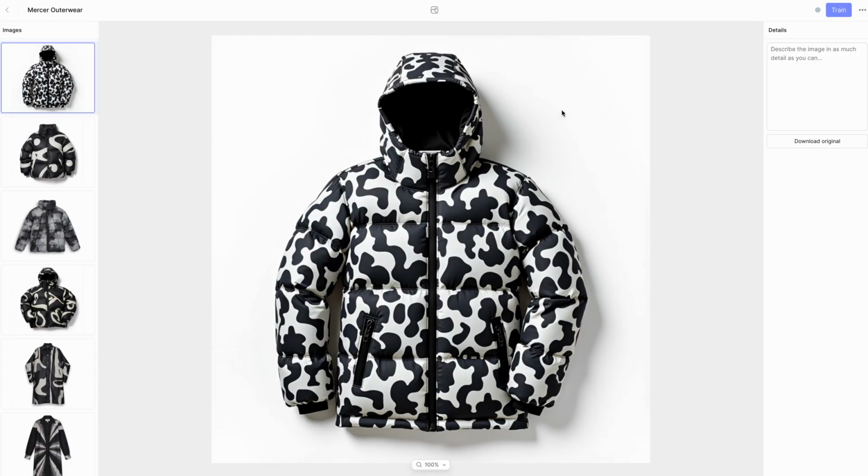And from here, we can describe the images ourselves. And the way this works is that the AI will pick up on these descriptions and pay attention to whatever we describe about the image. That said, for your first AI influence, we recommend that you don't try to describe them manually. If you leave these blank, the AI will actually auto-describe your products for you.